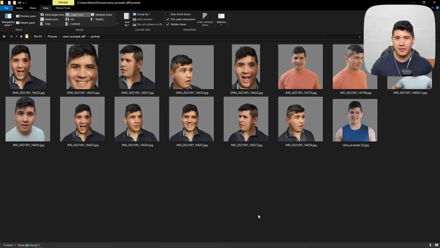So for example here, I took a bunch of photos of my face in different angles and in different lightings, so the model will know what to generate. In this way we give enough information to the model to generate us.